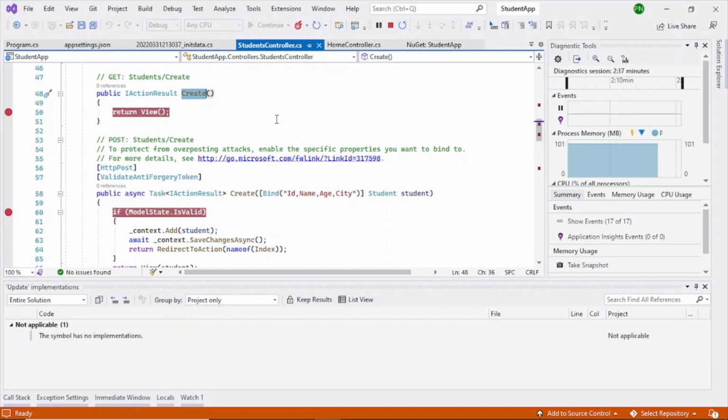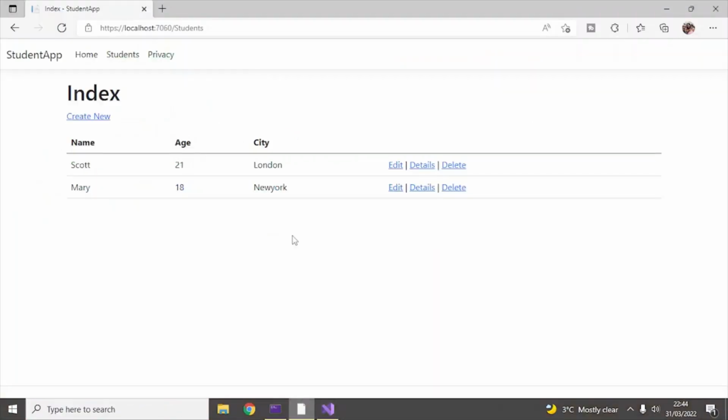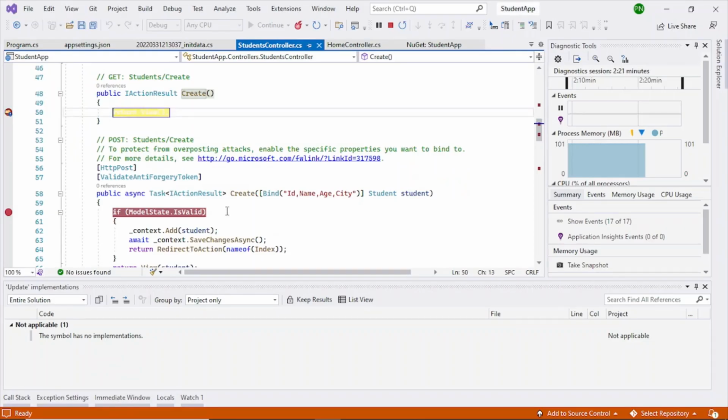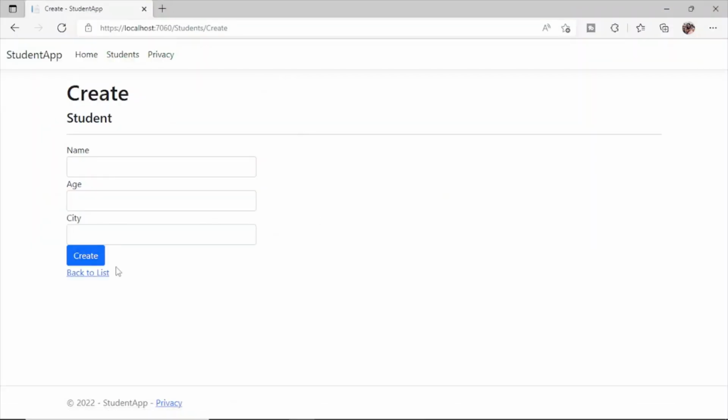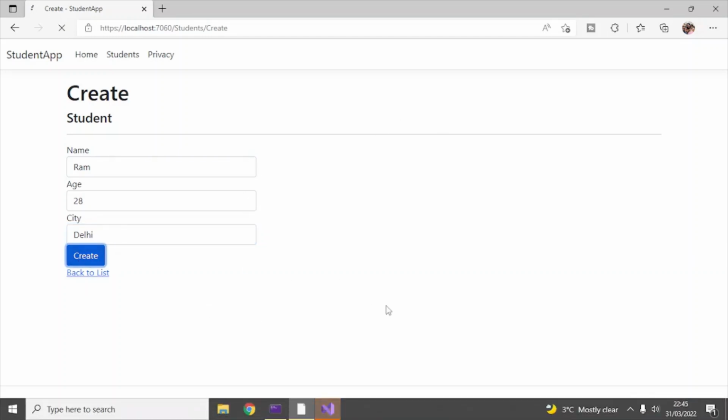So the first one is, when you click this, the empty one will be called, which is nothing, so it will just return an empty view. So click on continue, and then you can see the empty view is returned, so nothing is there. Now if you enter something, let's enter this and then click on create.